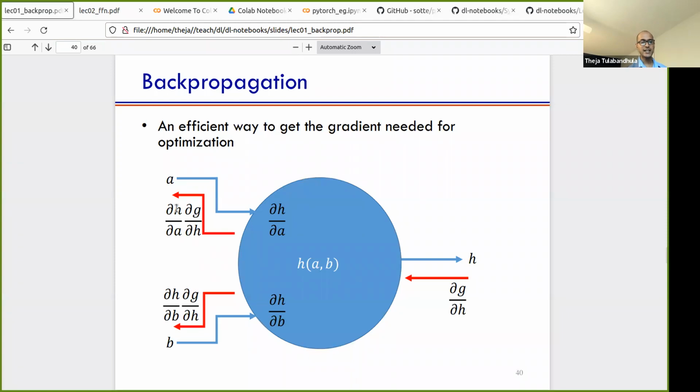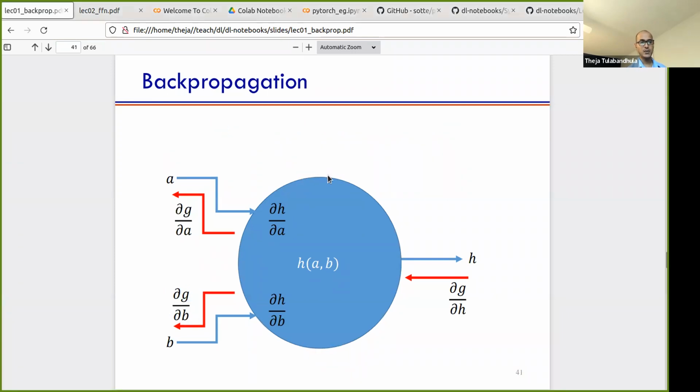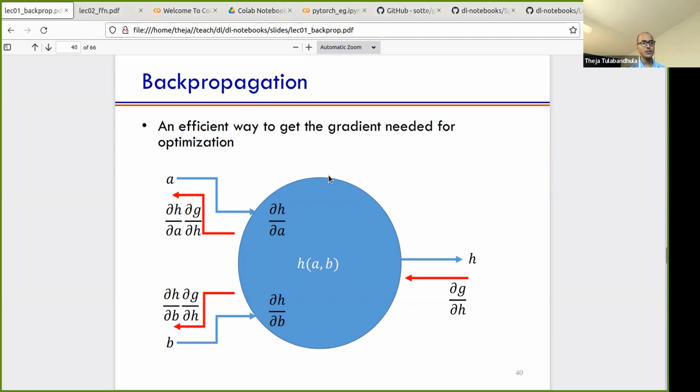And so that idea was shown. So what are we passing back here? If you just multiply, this is the chain rule. The partial derivative of g with respect to A you can compute by saying the partial derivative of g with respect to h times the partial derivative of h with respect to A, and that's the chain rule there. And we are backward propagating the local gradients and the incoming gradients.